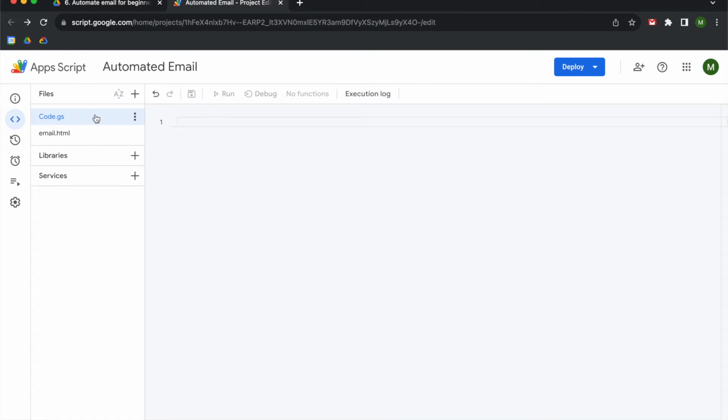We're going to go back to our code file. And we are going to begin by typing out function, and I'm going to say autoEmail. And it's going to have blank parentheses because we're not passing any arguments. We are going to use two curly brackets. We're going to hit enter, and we're going to begin by connecting to the HTML template.